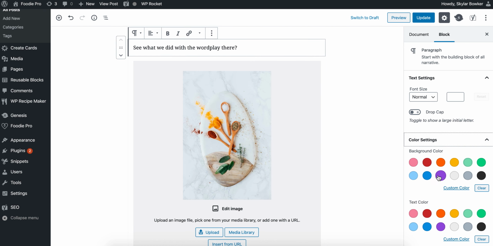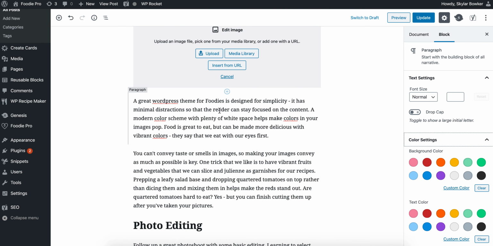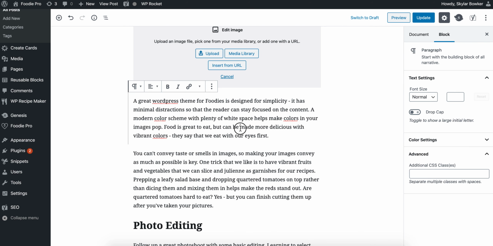You don't want to get too crazy with changing colors, especially on text and all this, because this is post specific and not site specific. Any sort of color changes you want to do in your CSS so that it applies across your entire site as opposed to in here.